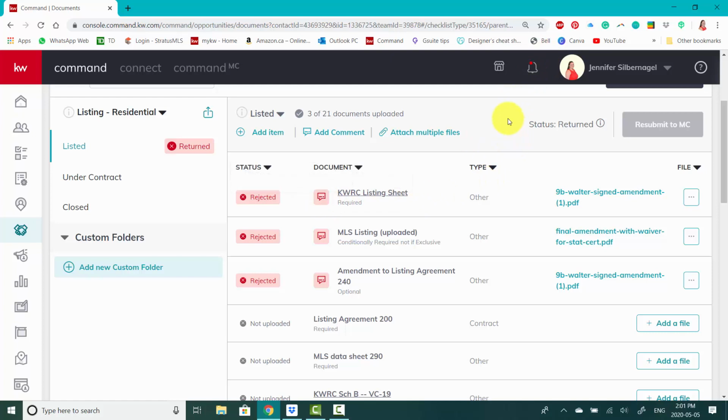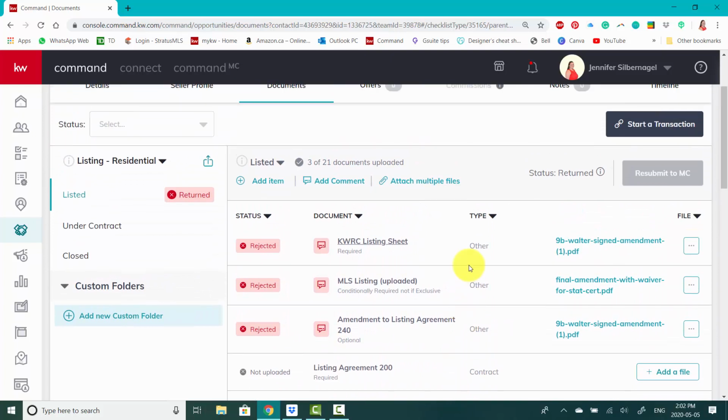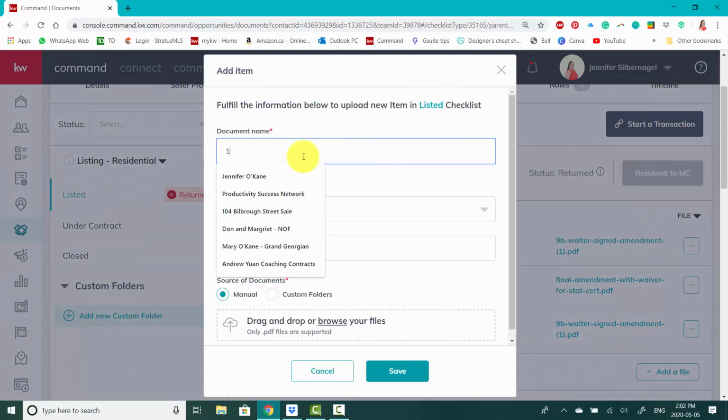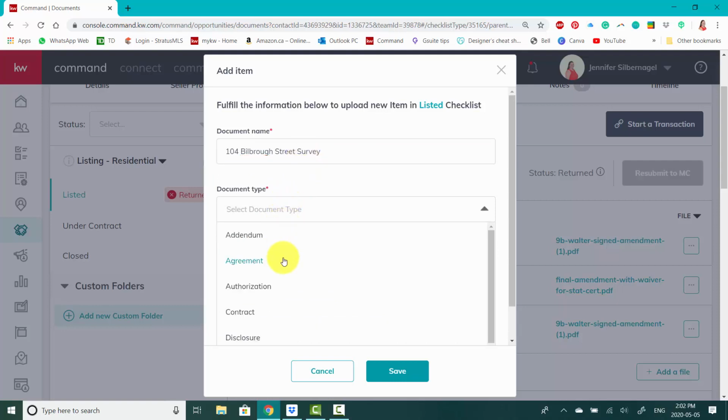Now, the only other thing you need to know about is if there's a form that you have for a property that isn't in our list that the office provides to us, because sometimes that might happen. Doesn't mean you can't upload it. What you can do is go to add item here on the left-hand side. I'm going to click on it, and I'm going to be able to name it. So maybe I'm going to say 104 Bilborough Street Survey, for example. And then I can select the document type. What type of document is it?